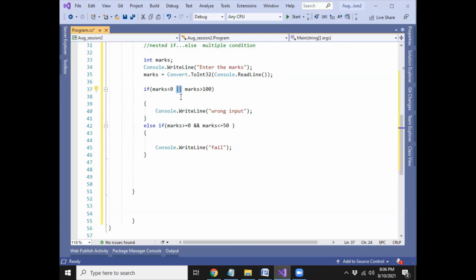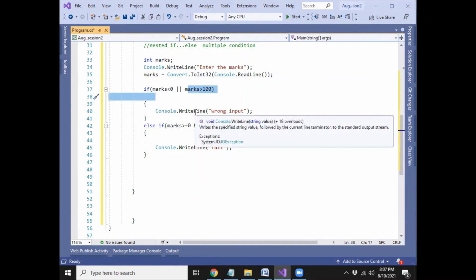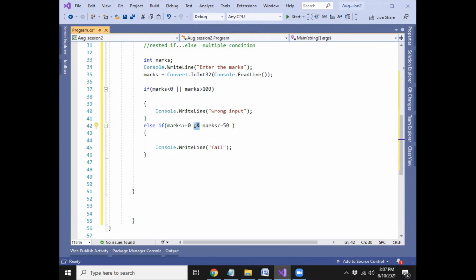In an OR, this will not happen. In OR, only one condition from these two should be true. For example, if this one is true, then also it will execute this. And if it is false, then also it will execute. So from both, only one condition should be true, and if the other is false, then also it will execute. But here in an AND operator, it will check both conditions and both conditions should be true, then only it will execute this particular block. Getting it? Get the difference between OR and AND operator?